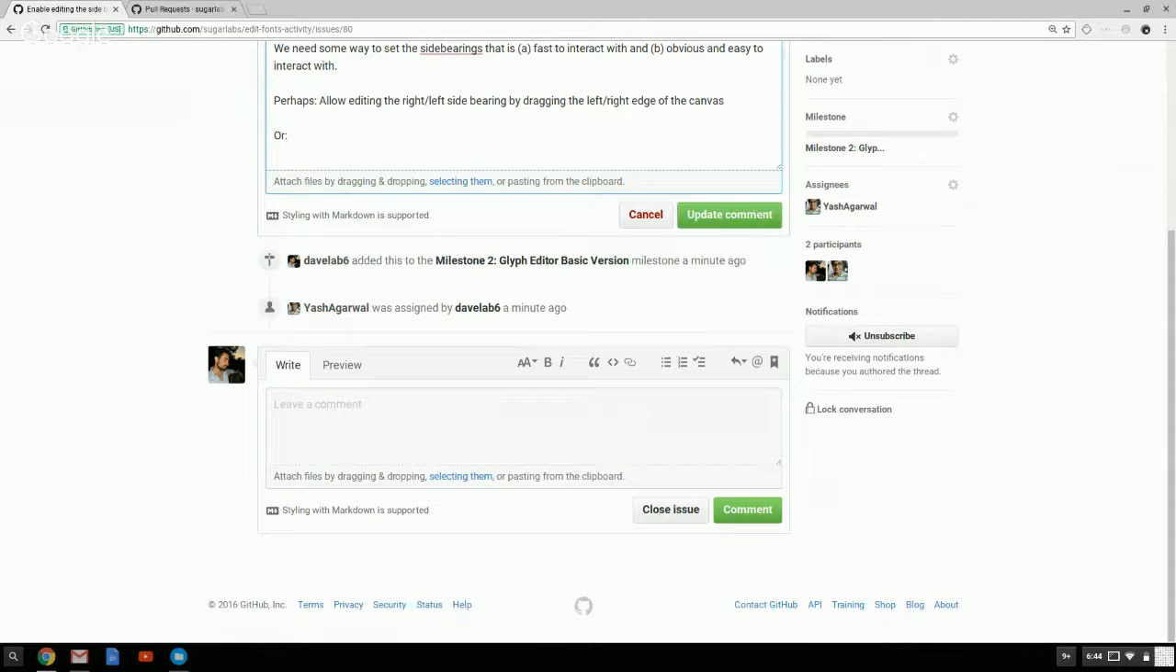So, sorry, can you explain it again, Yash? Yeah, so we can make a bigger drawing area, increasing its width, and then we can draw two vertical lines on either side of the glyph, and moving those lines will change the side bearing.